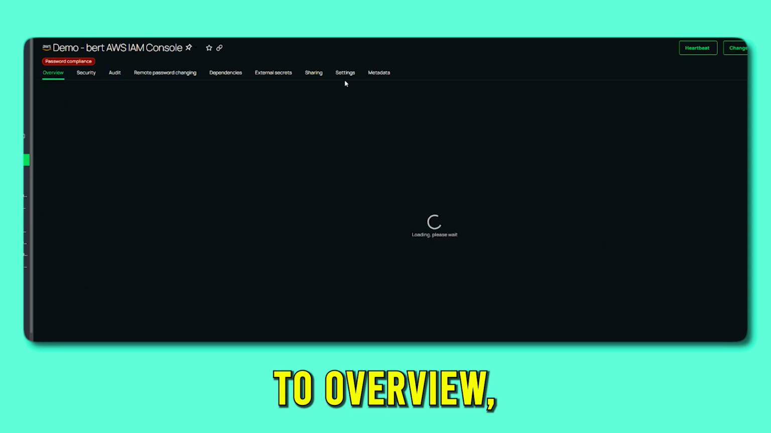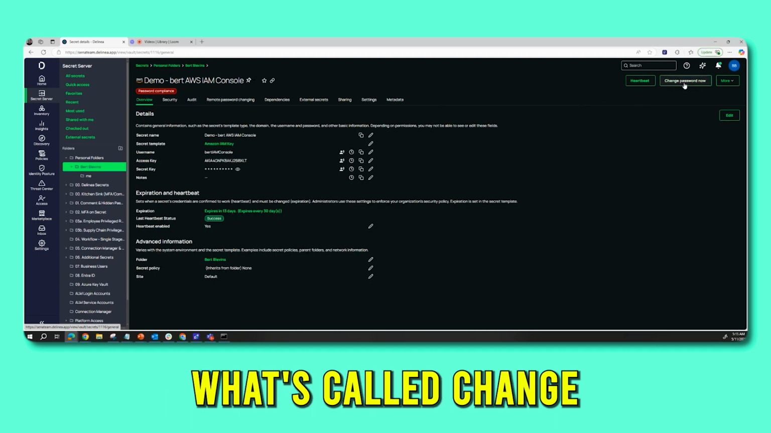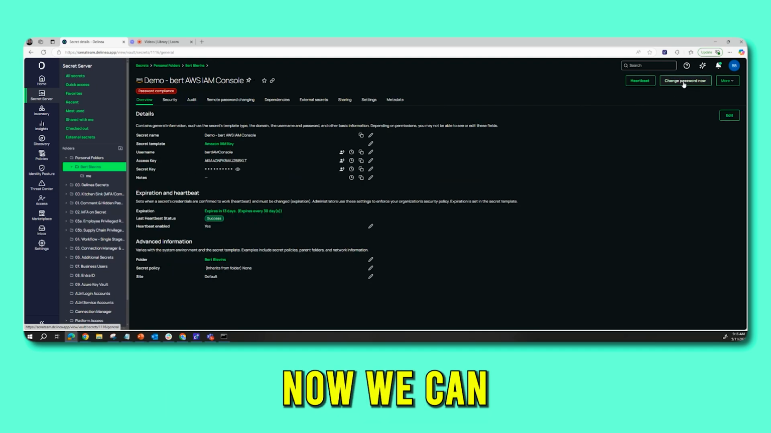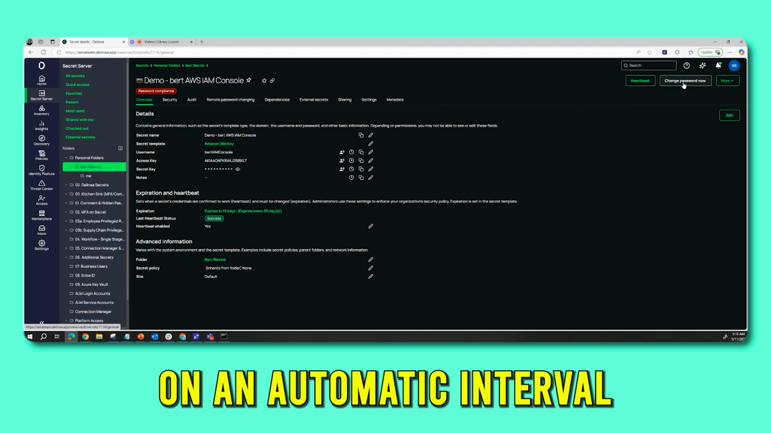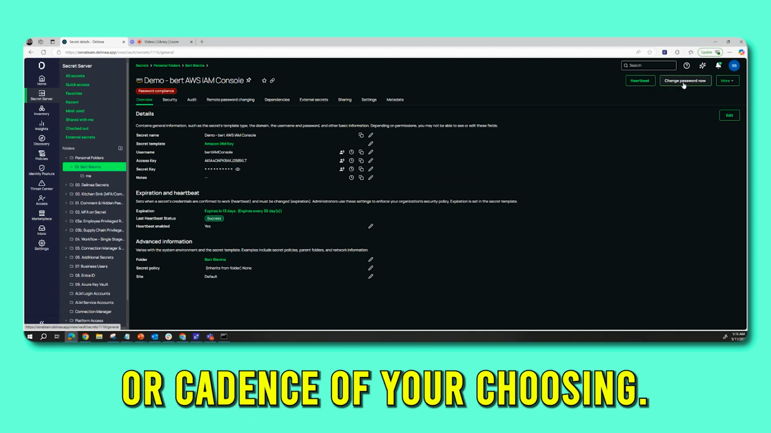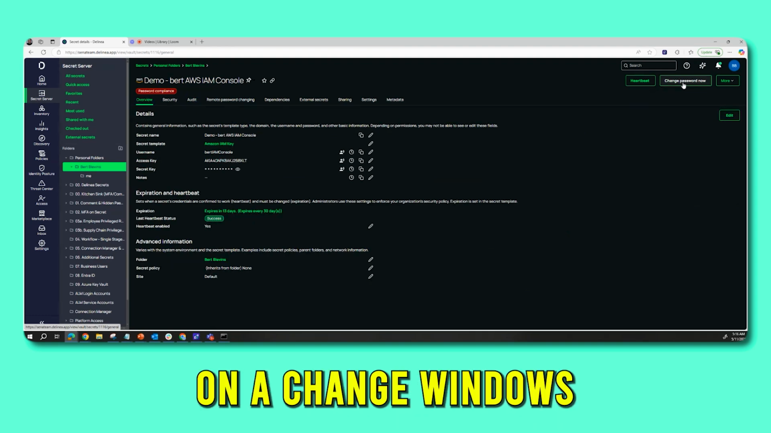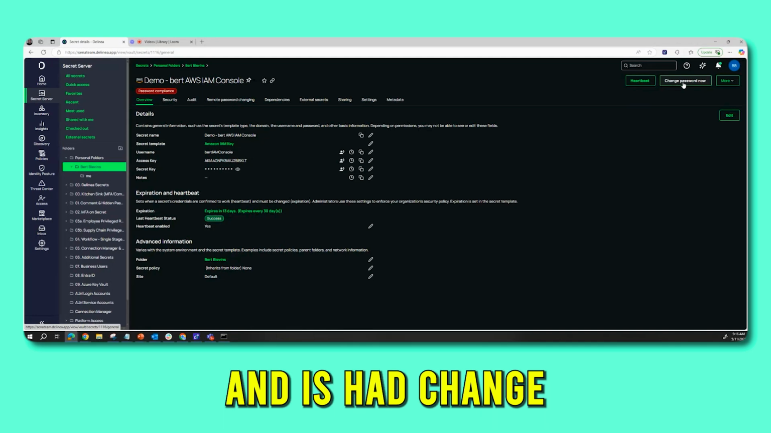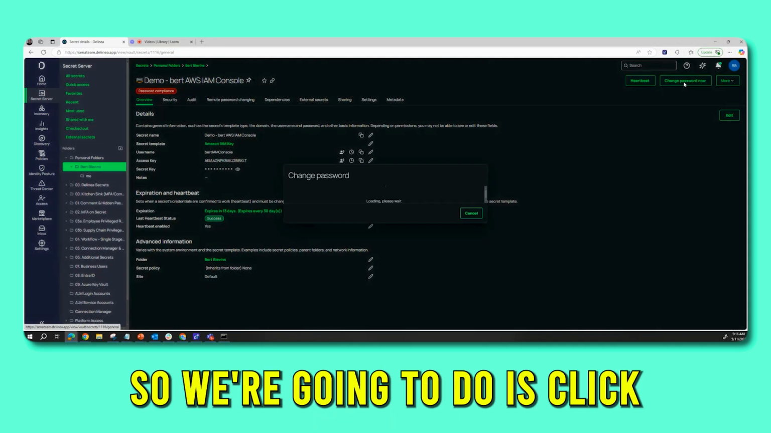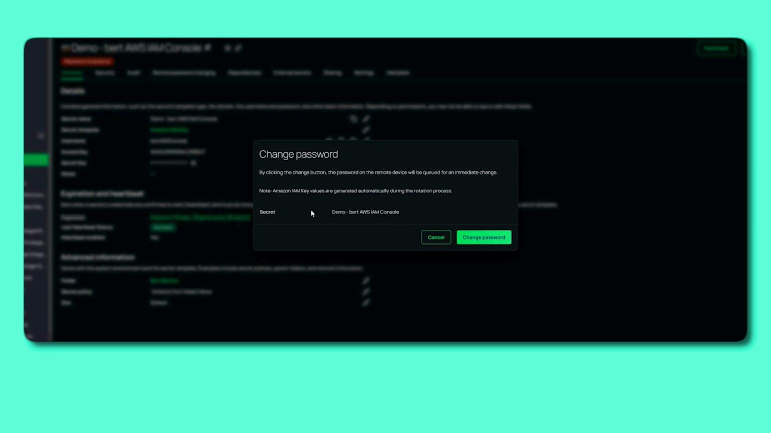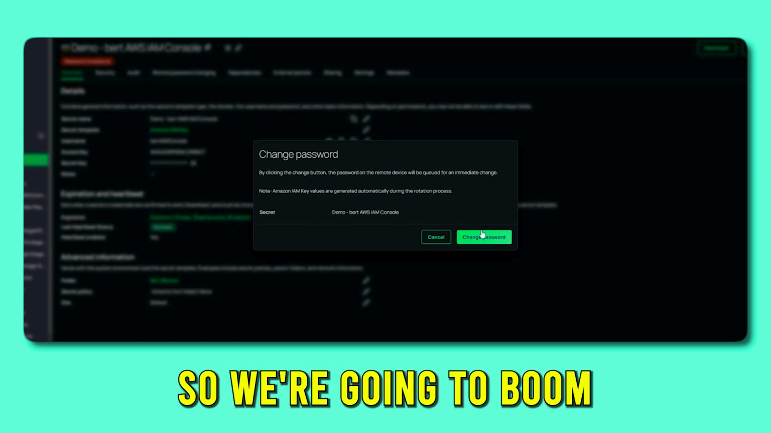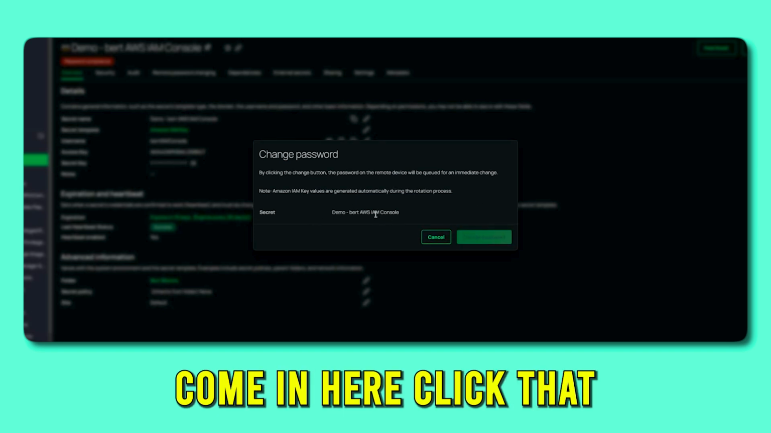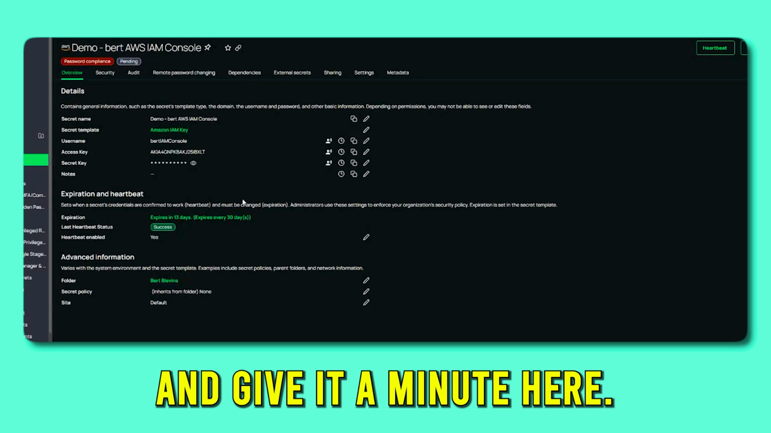So we're going to come over to Overview, and we're going to go to what's called Change Password Now. Now we can either do this on an automatic interval, a cadence of your choosing, or we can do it on a change window for instance, and just hit Change Password Now. So what we're going to do is click the Change Password, and we're going to rotate this key. So we're going to come in here, click that, and give it a minute here.